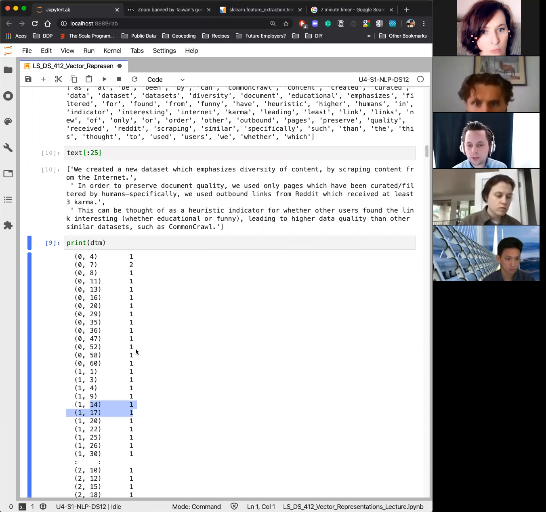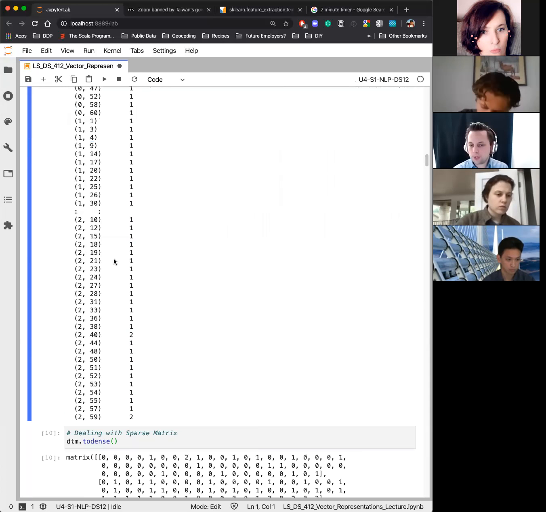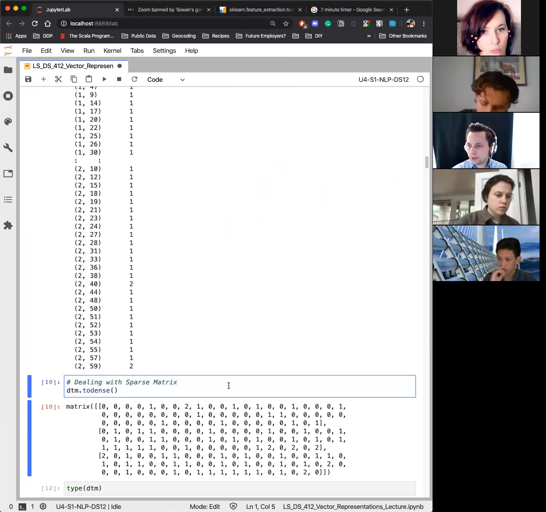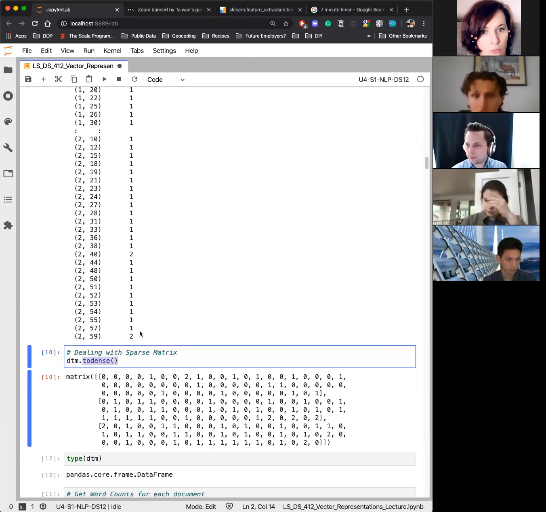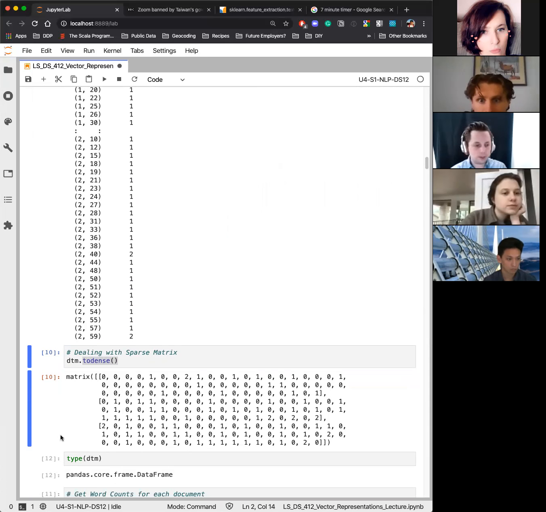Then if you wanted to, for most machine learning models, you'll want it in a more traditional dense format where all the zero values are explicit. And then you can just call the toDense command to transform it into that format. Sweet, makes sense. Thank you. No problem.